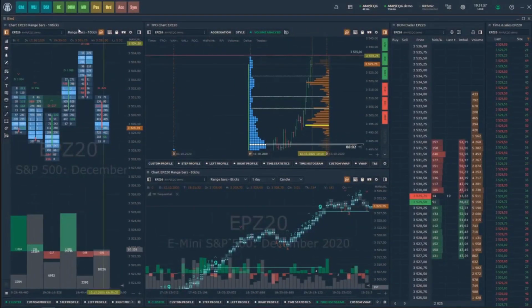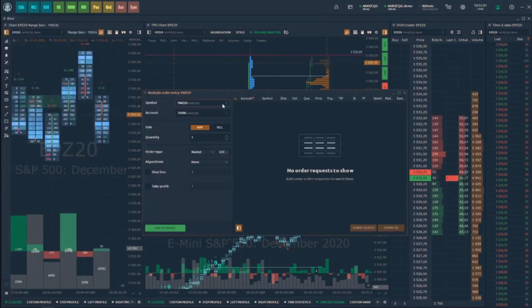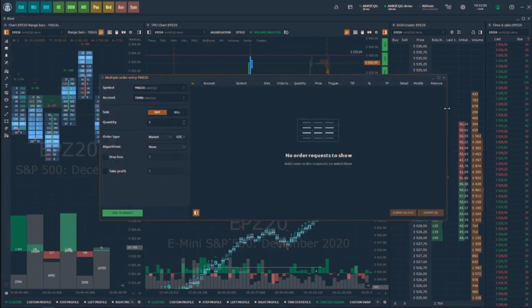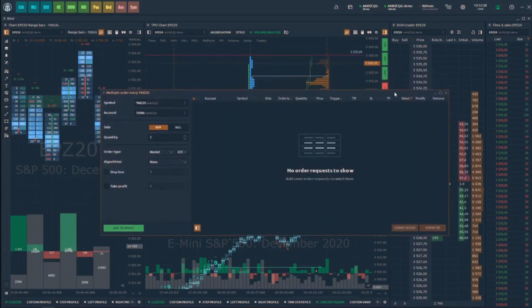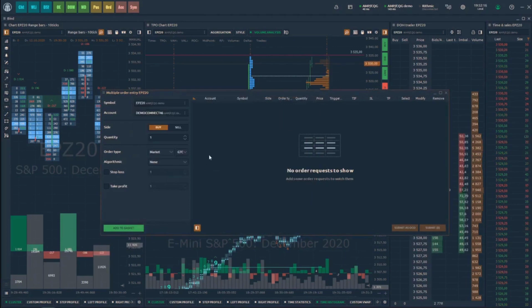To begin with, open the Multiple Order Entry panel through the main platform menu in the trading section. The general view of the panel represents a standard order entry panel, which is combined with a table where the setup orders will be added. As in the standard order entry panel, you can select a symbol, an account, and specify order parameters: side, quantity, order type, price, and add it to the basket.